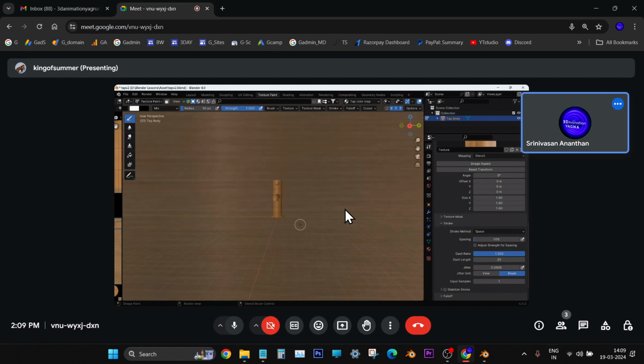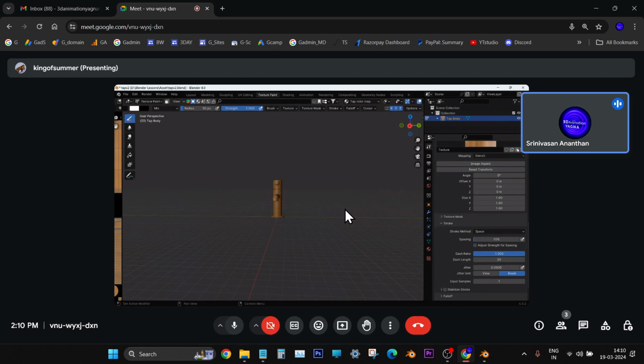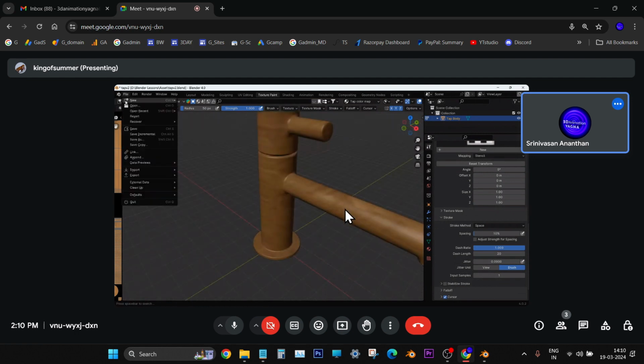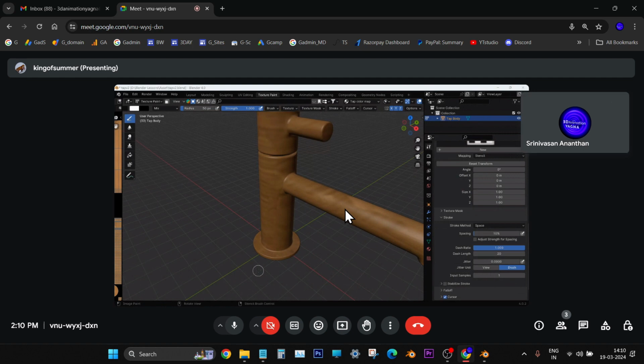You can close the texture. We don't need this texture anymore. Close. Very good. Now you can save it. Save as, version 3 or version 4, I don't know. Okay. But we will save the texture also.